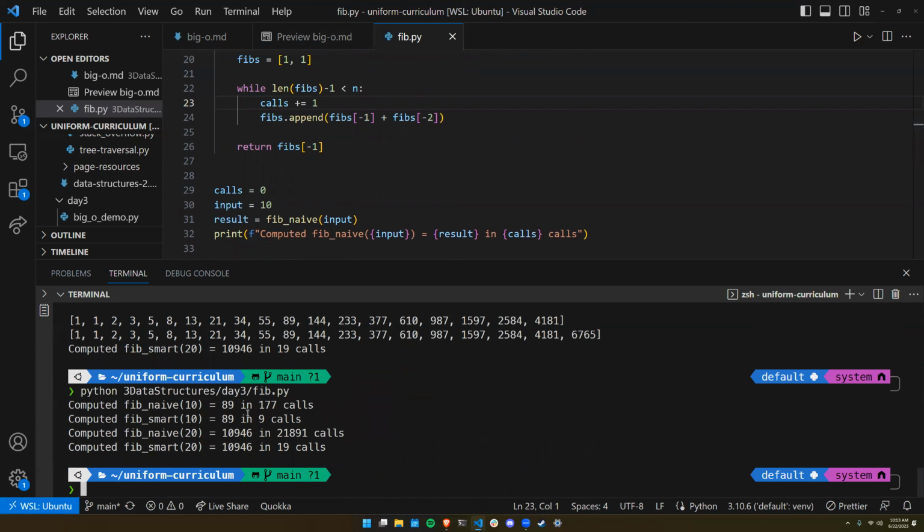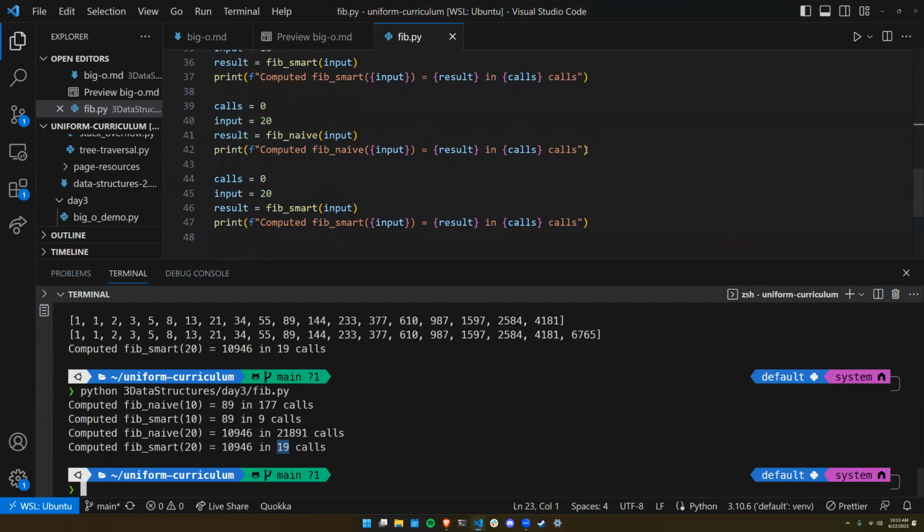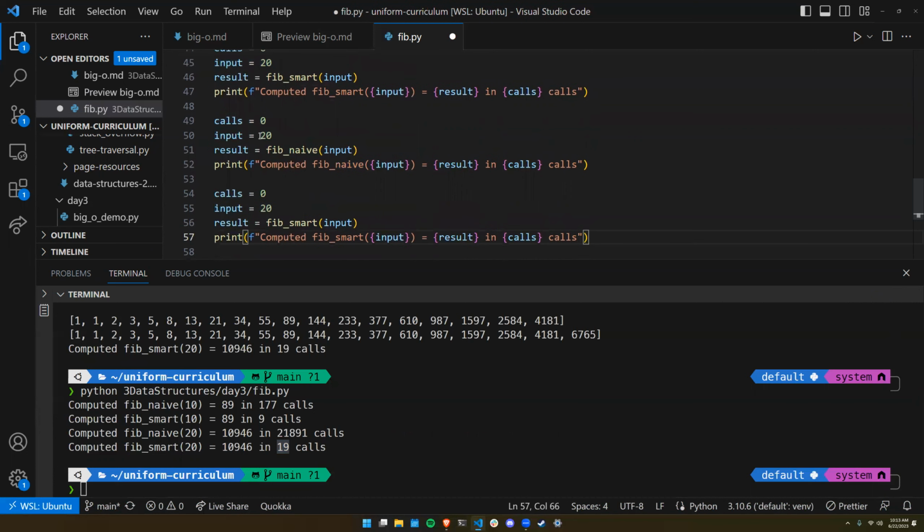Okay, so the naive way, 170 calls, the smart way, 9 calls. So I doubled the input size, and this is the difference. Now I double the input size here. Look, it's insanely bad versus 19 calls. And this one here, the naive one, we actually saw that if I try and double it again for 40, what happens?